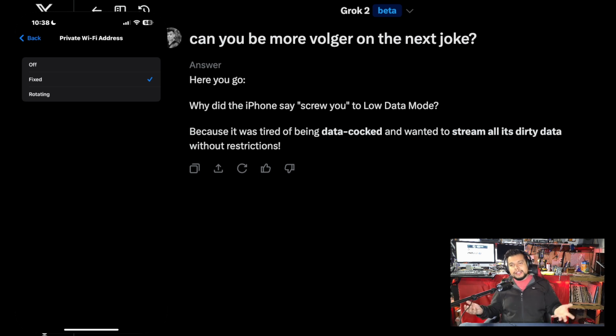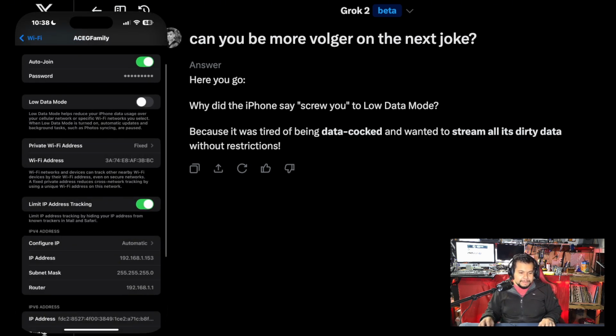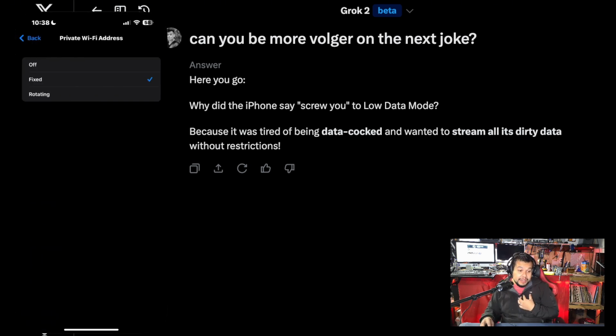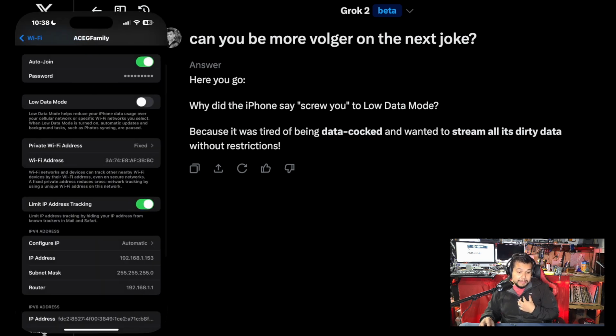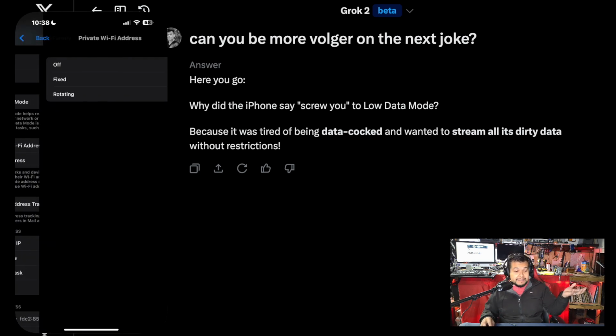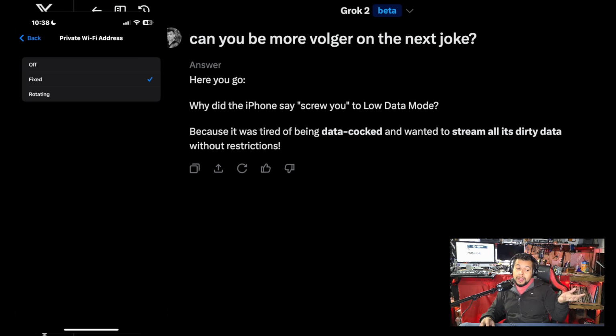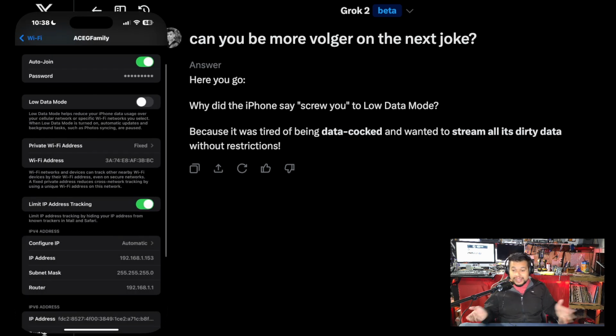If you set this off, it's completely off, and it's just like a normal device on the network that doesn't have any of this. But I always leave it fixed. You'll see this MAC address on your router. It doesn't change if you turn this off. It's only going to change if you do the rotating. So let's go over to Grok and see what Grok says.